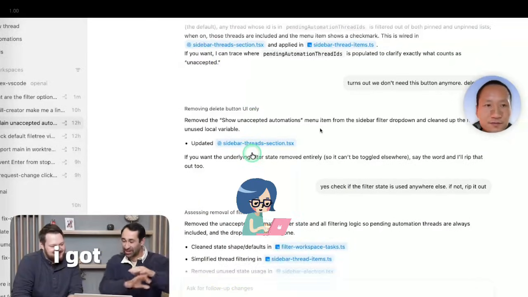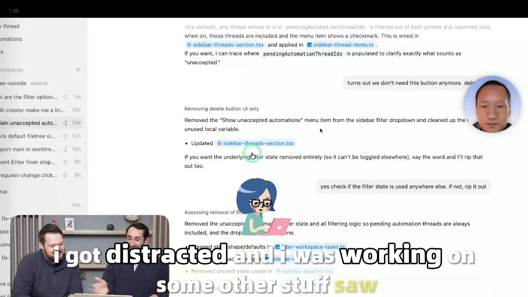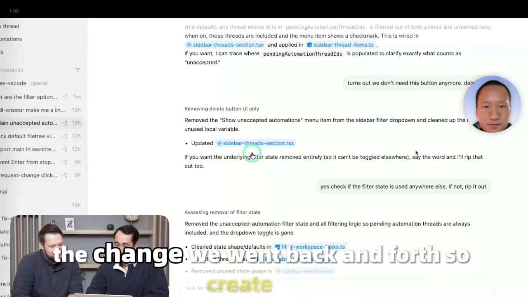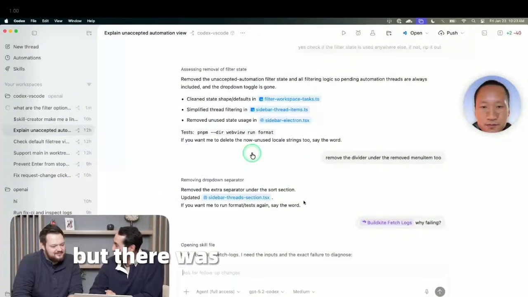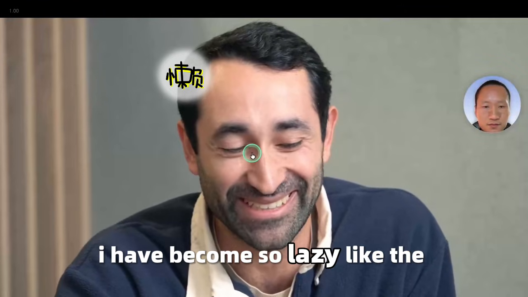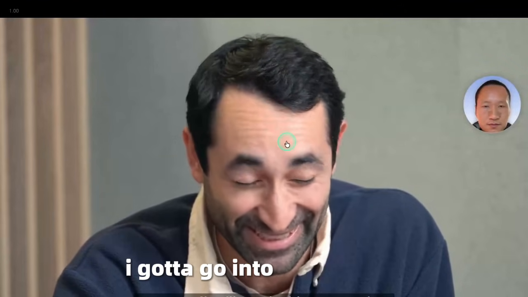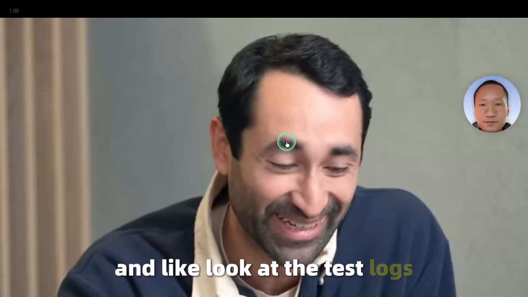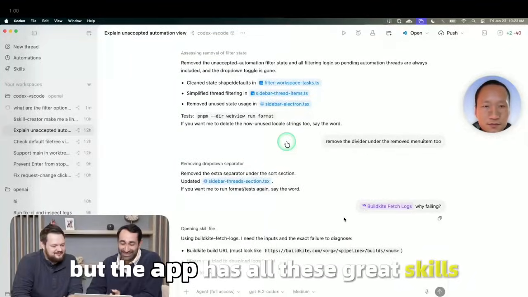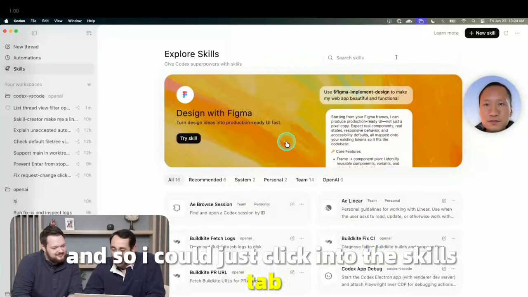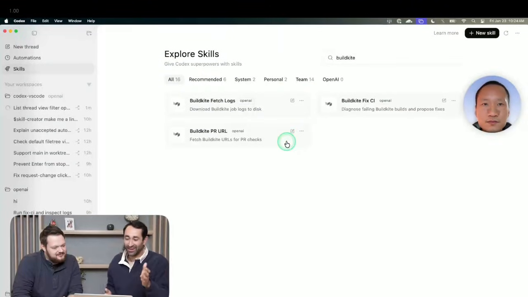And actually I got distracted and I was working on some other stuff. Saw the change. We went back and forth. So I created a PR and I saw that my PR got approved, but there was a test failure. And I have become so lazy. The moment I think I've got to go into BuildKite and look at the test logs, it's like, but the app has all these great skills. And so I could just click into the skills tab and just search BuildKite. Okay, sick. Someone has already figured this out for me.